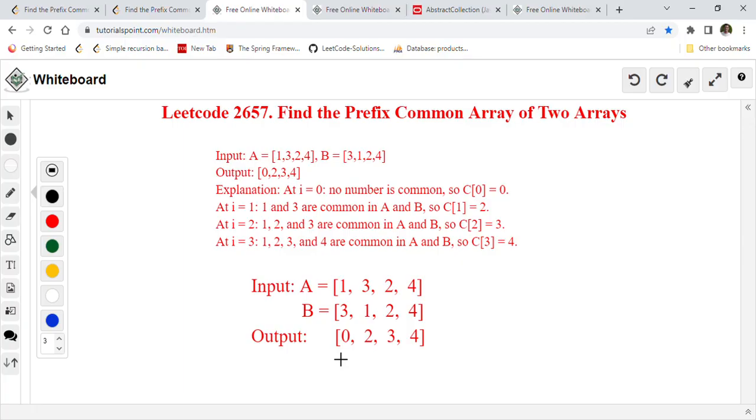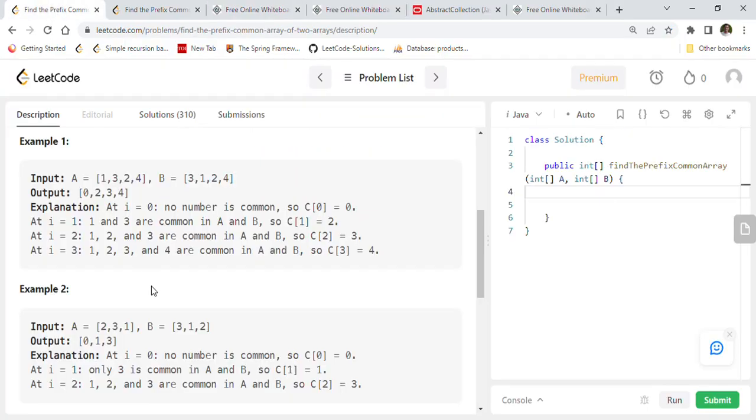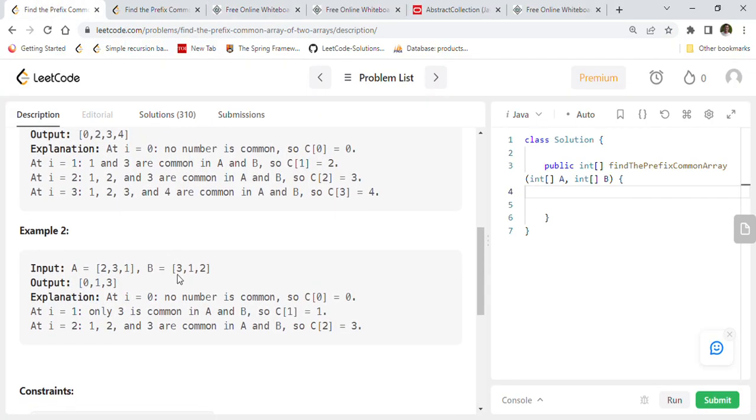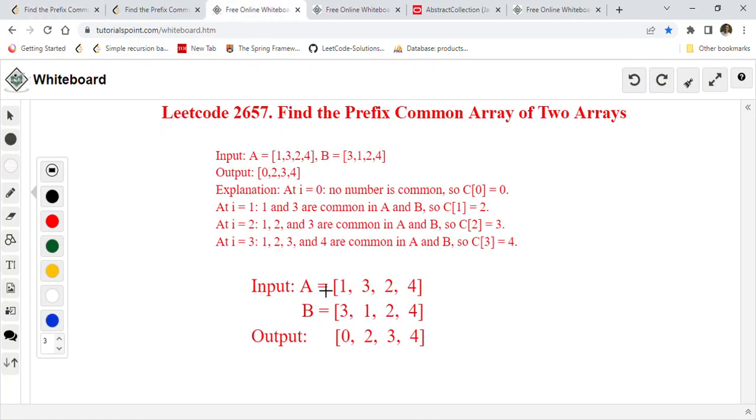This is the output array that we want to create from the two input arrays, and that is called the prefix common array of two arrays. So this is what the problem is. They have given a second example, where you can see 2 3 1 and 3 1 2. Until the first point, 0 elements are common, so you put 0 here. 2 3 and 3 1, so 3 is common, one element is common, so you put 1 here. If you go until the end, all the 3 elements are common, 1 2 3 and 1 2 3, all are common here, so you put 3 here. So this is what the problem says, and you understood the problem with these examples.